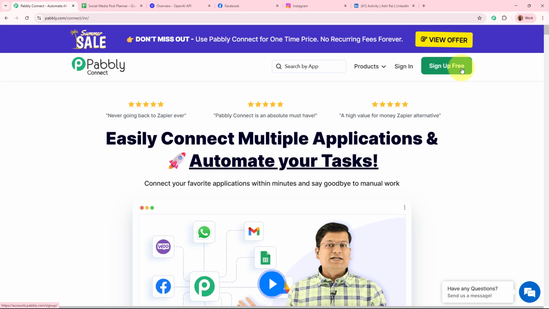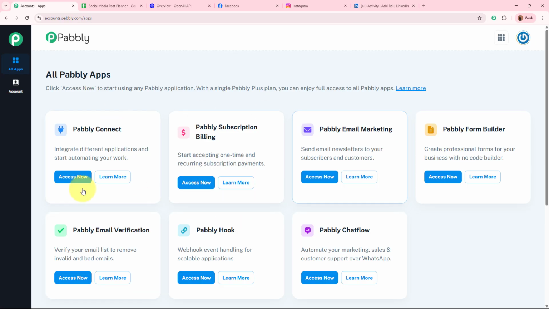If you're an existing user, you can directly sign into your Pabbly Connect account. But if you're a new user, you can sign up for free and get 100 free tasks every month. I'm an existing user, so I'm going to directly sign into my Pabbly Connect account. Then you can see the all Pabbly apps window in front of you, in which you can see all the applications that Pabbly provides, from which we are going to use Pabbly Connect by clicking on this Access Now button right over here.